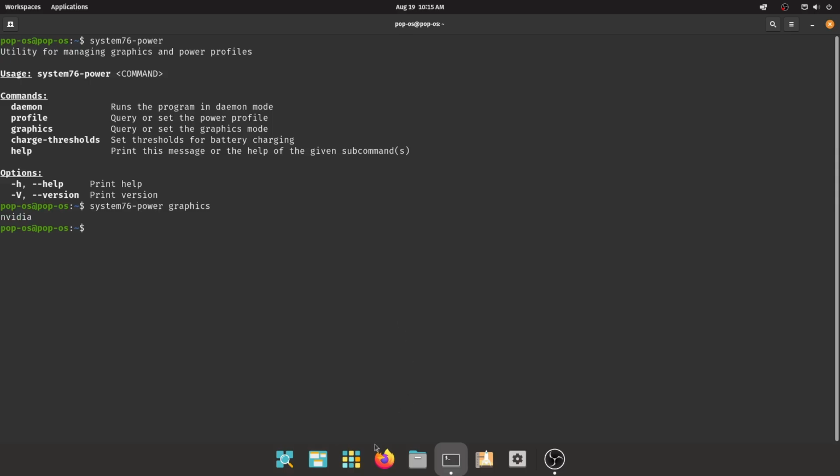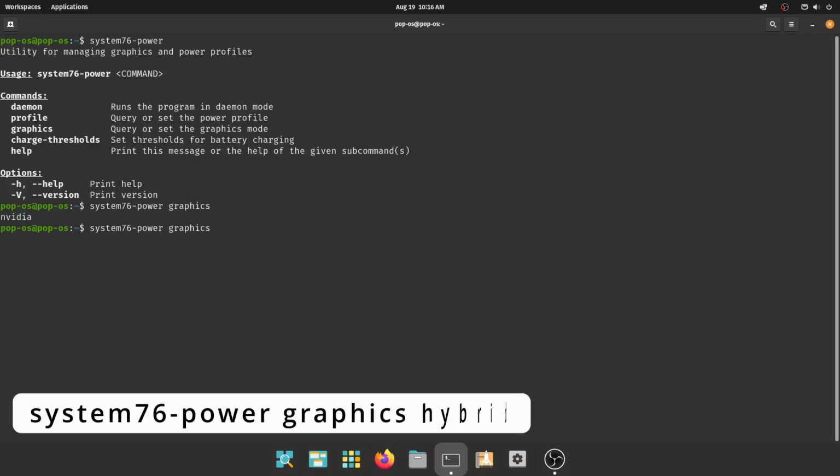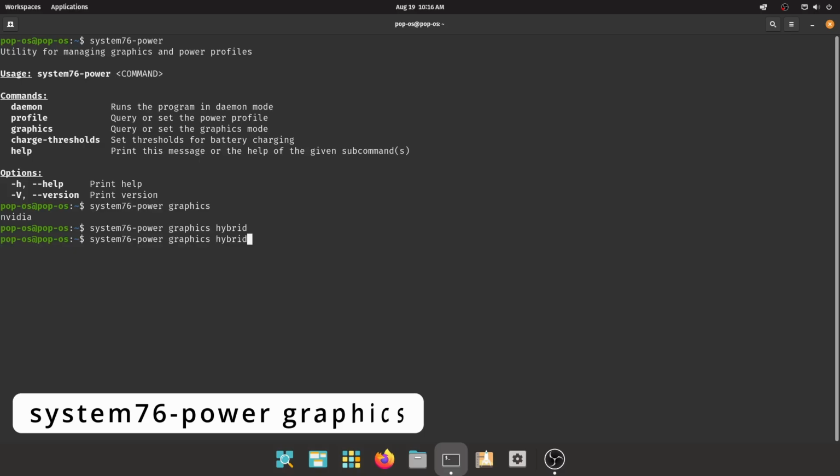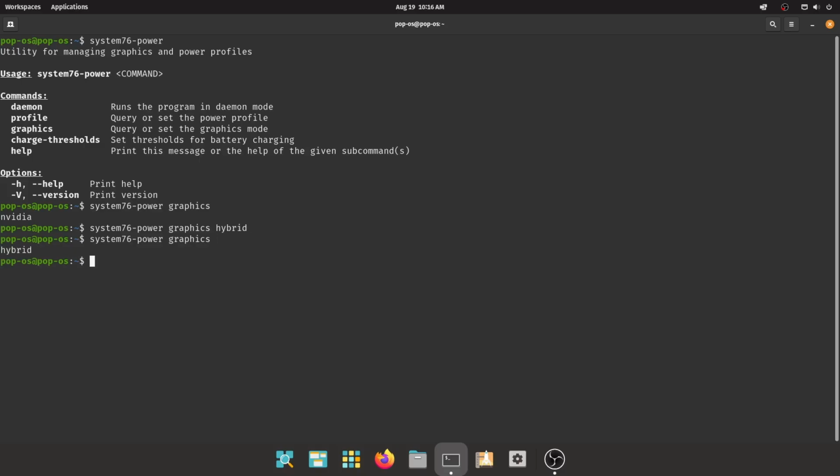But what we want is the so-called hybrid graphics mode, and it uses both the integrated GPU and the discrete NVIDIA GPU. And you can set this with the command system76-power graphics hybrid. And when you query the graphics profile again, it has now changed to hybrid. By the way, I would say it is always best to restart your computer after a change in the graphics profile, so it can pick up any of the changes.